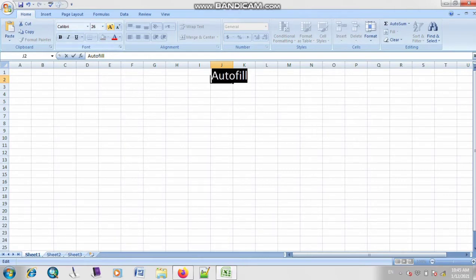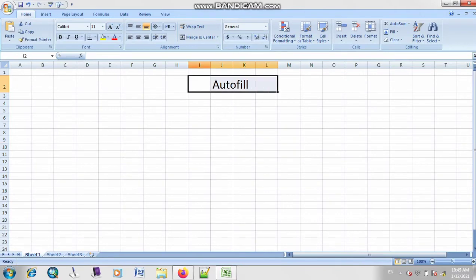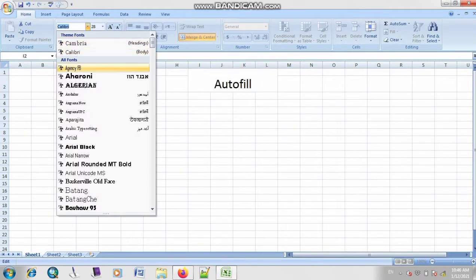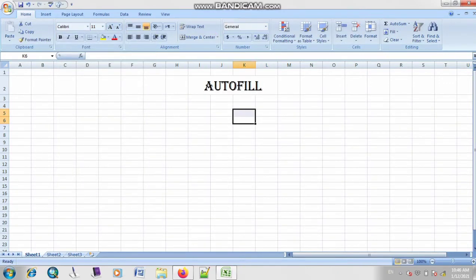I'm just going to change the font size and I'm going to merge and center so that my topic will appear in the center of your page or your worksheet, whatever you are using. I'm also going to change the font face. This is your writing style. You can choose any one of them.